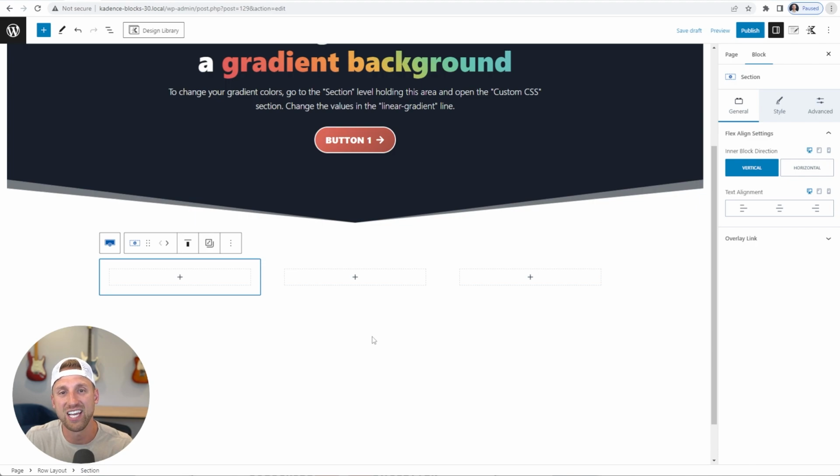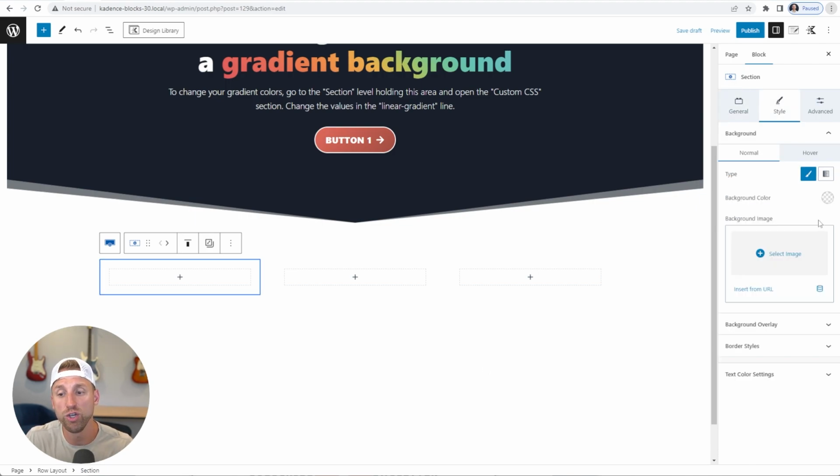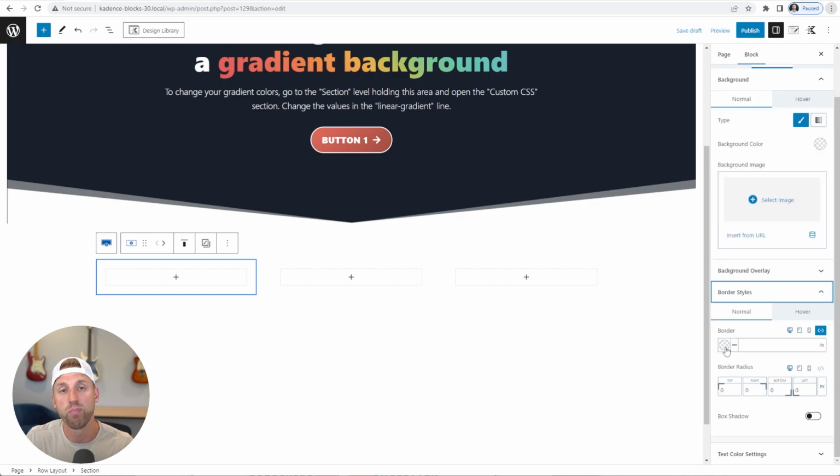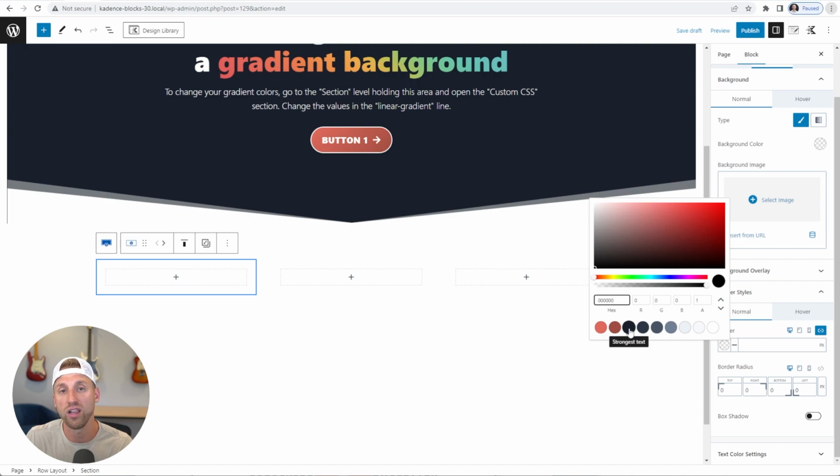And so with the first section selected, I'm going to go over to the style tab in the block settings here. And here you can add a background color for your sections if you like. I'm going to leave mine blank, and I'm going to come down here to the border styles and expand this. And so I'm going to set my border here. I'm going to set a 1 pixel solid border for this section. And so I'm going to click on the color chooser here, and I'm going to choose the third color from my Kadence global color palette here.